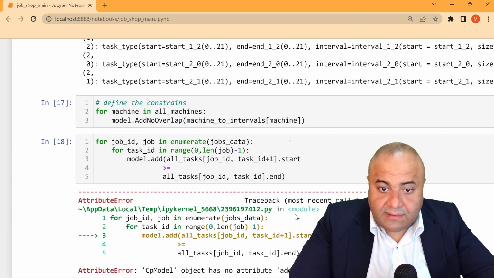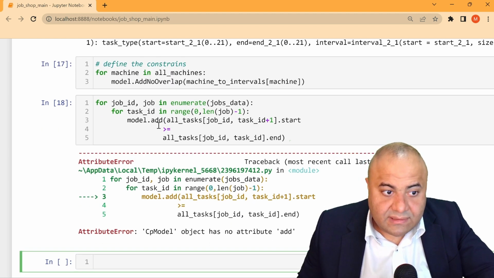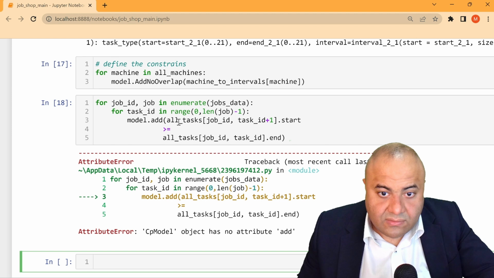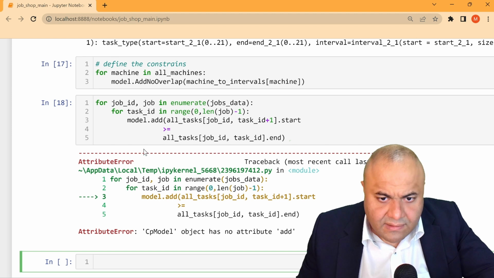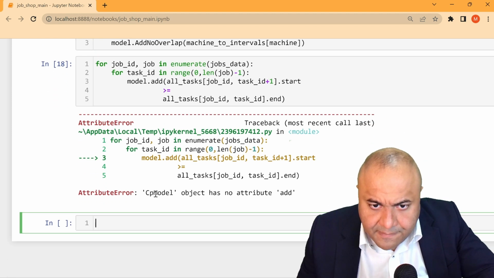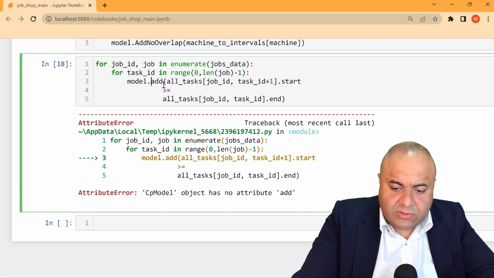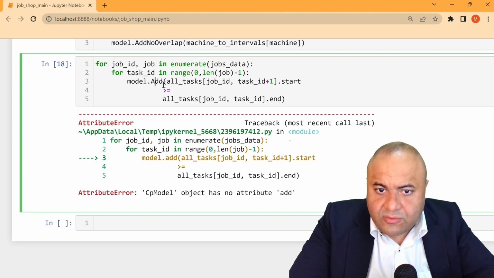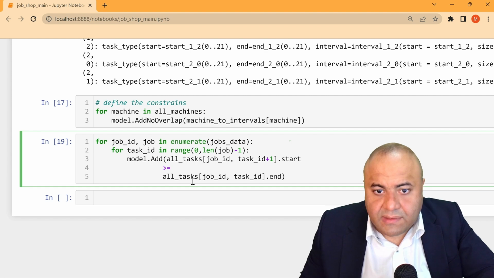We press shift enter, and we see there is some error. Model.add all tasks.start. Sorry, this is also a syntax error. This should be capital. So here, yeah, it's working now.